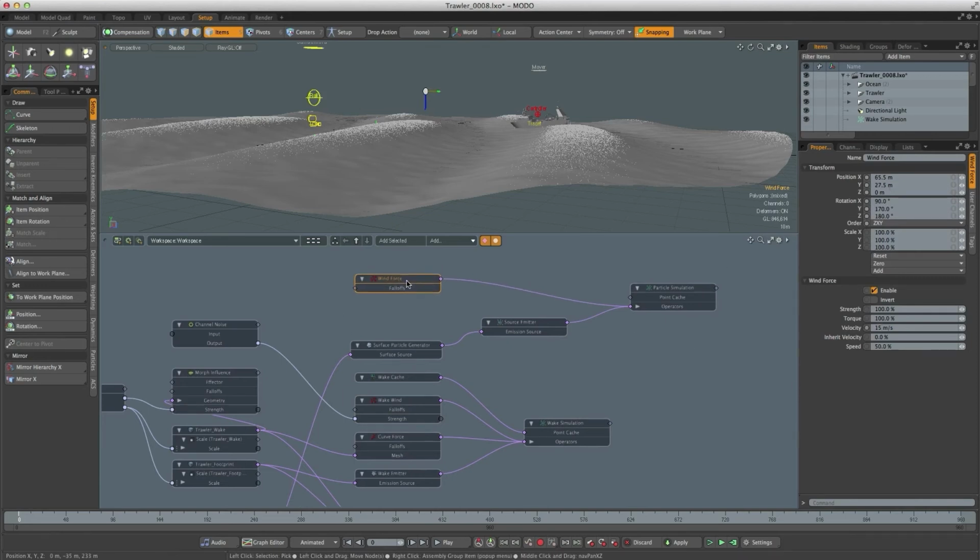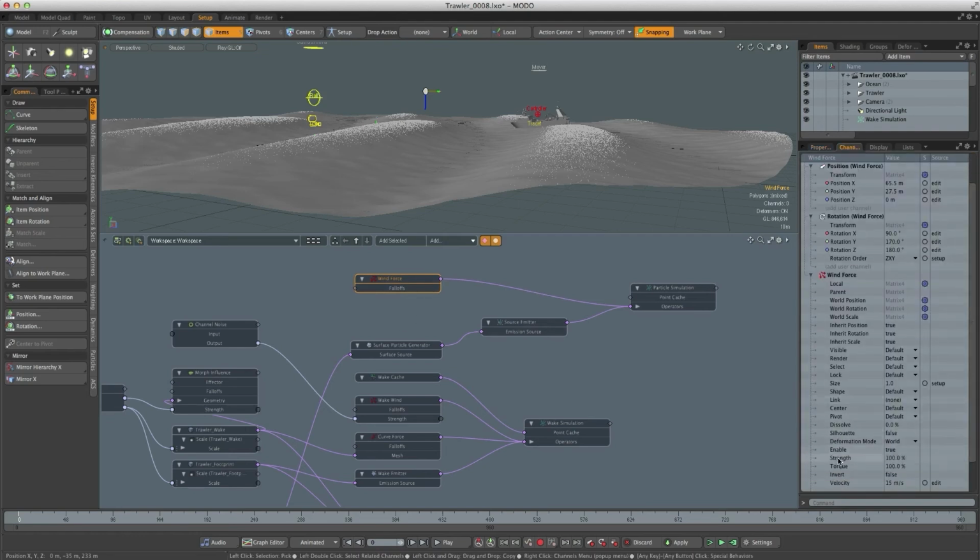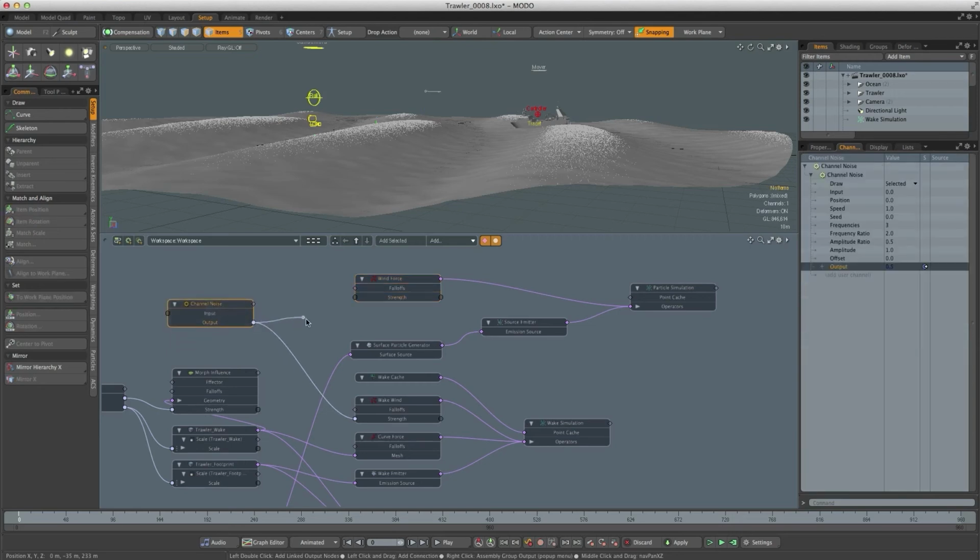And again, we want it to be modulated by a noise. So I'll bring in the strength channel, and we can just use the same channel noise that we've got in the scene for the other wind. So I'll just link that in.